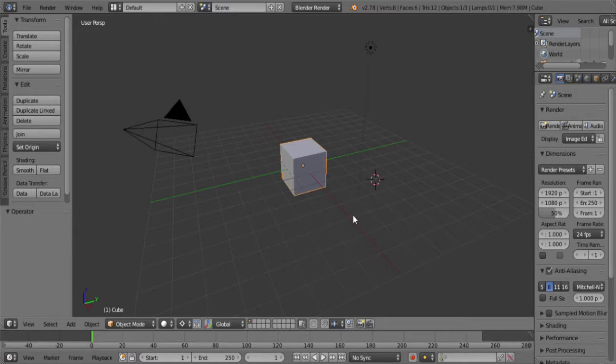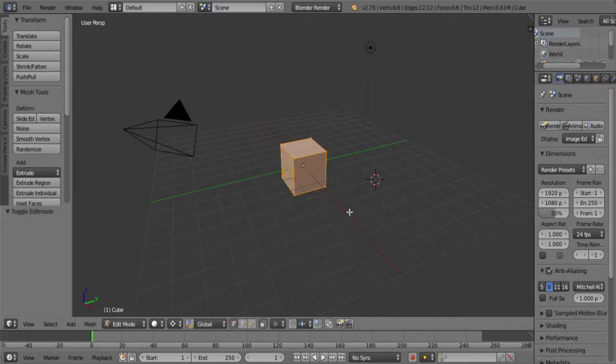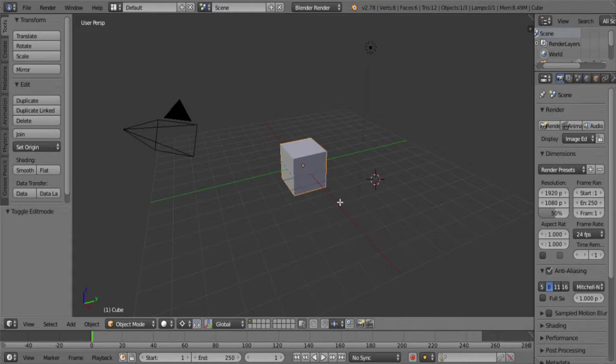In order to edit this cube, we're going to switch over to edit mode. Below in the bar, you can see there object mode, and I'm going to select edit mode. But the best thing to do is actually press the Tab key, and you can quickly switch between the two modes.